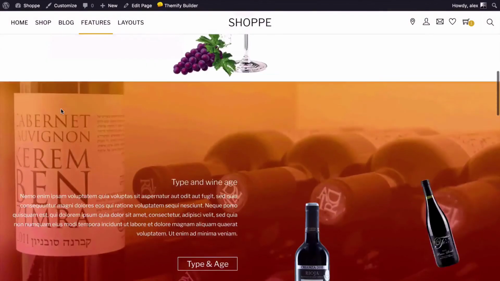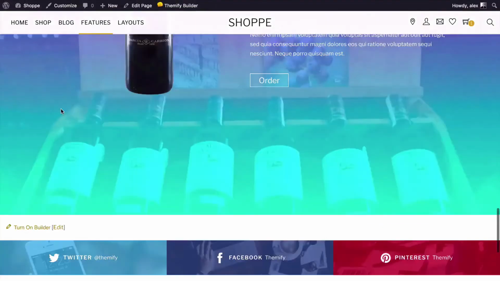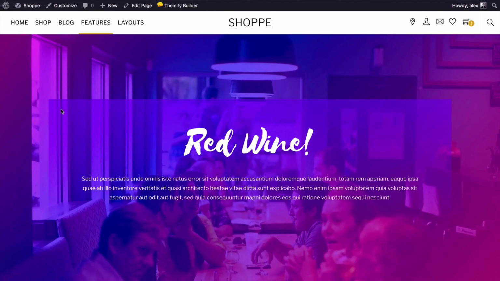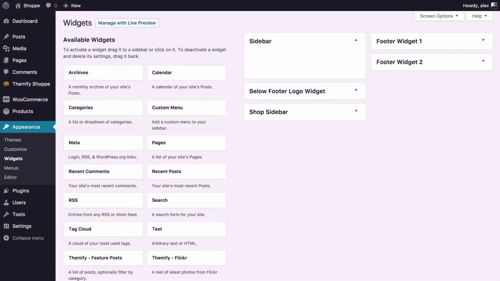So that's how easy it is to use the different Builder layouts. And Builder is just incredibly powerful. You'll want to spend a bit of time getting used to it because you'll be able to get precisely the look that you want. It's incredibly rewarding. Let's move on now to look at the WordPress widgets.